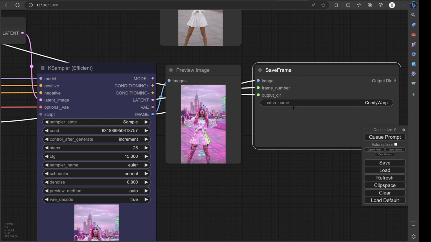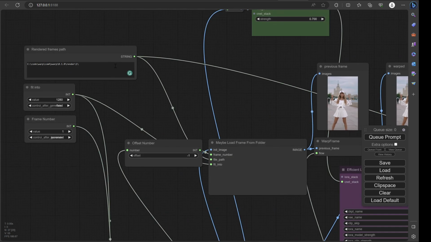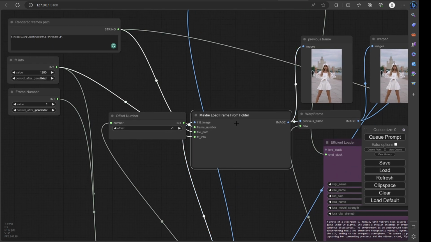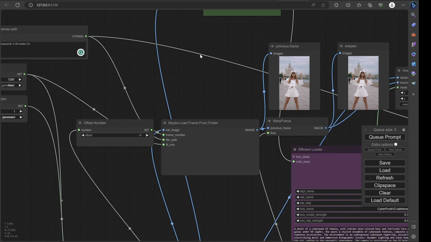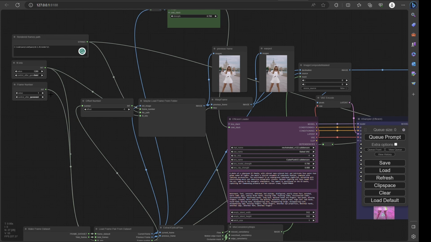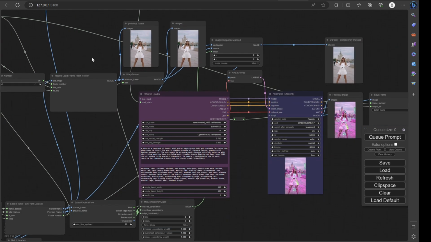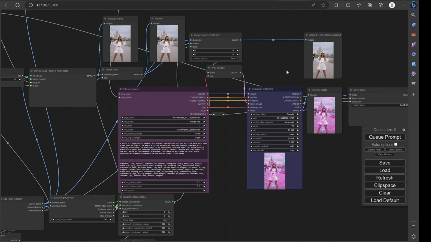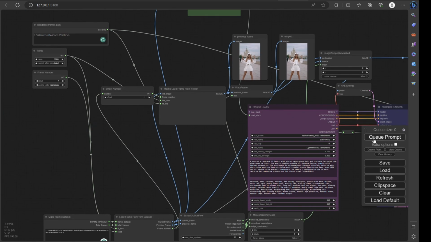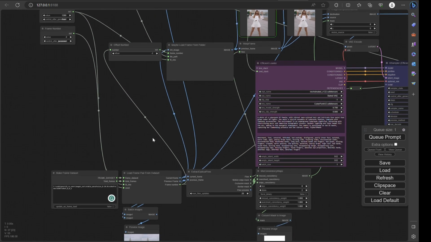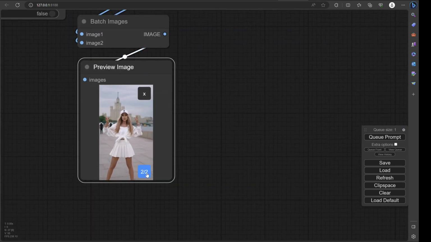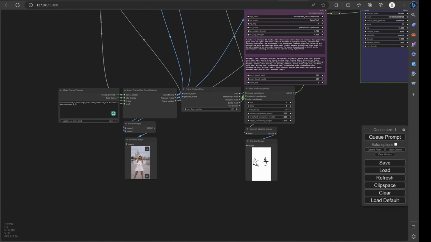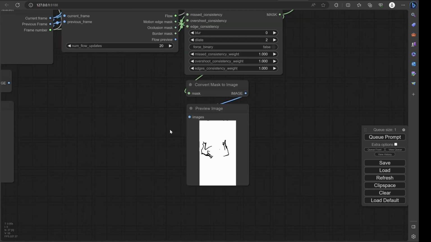Then it is saved to the folder which we provided here. This node will also load the frames from this path. So for the next frame, if we click Queue Prompt, it will load this as the next frame's init image. So click it. As you can see, here are the previous and the next frame from the raw video. The consistency mask is different now.